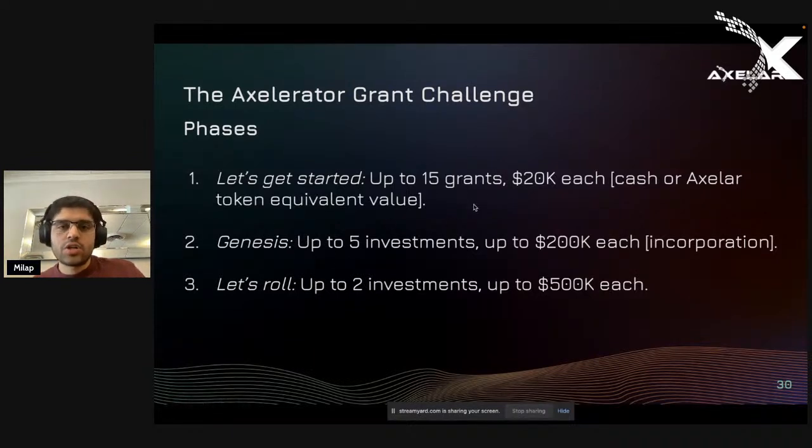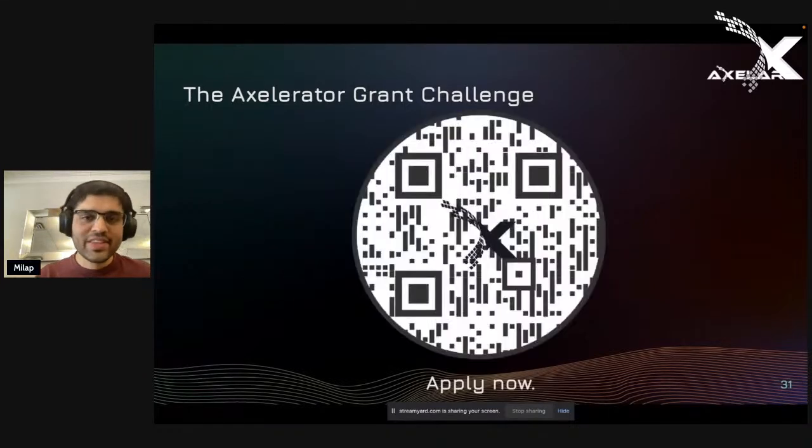Based on the different applications we get, for some of them, like 5 of them, we will invest 200K, and even out of those 5, up to 2 we will invest 500K in. So we're pretty excited to see applications. Feel free to submit the applications that you build to our grant program.